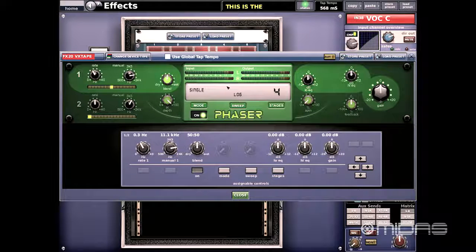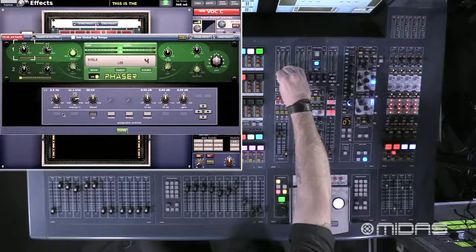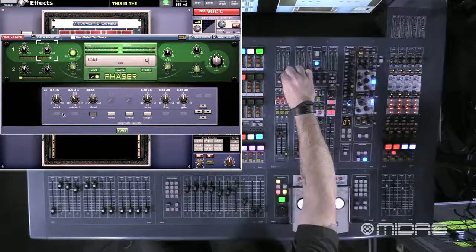Here on the top left, we have the input meters, and on the right, the output meters. Here we have the display showing what mode that we're in, the type of sweep, and how many stages of the phaser are in use. On the left side for 1 and 2, you see that we have a display of the sweeps for the phaser. In the assignable control section, you see that we have the ability to adjust the rate, as well as the ability to adjust the frequency.